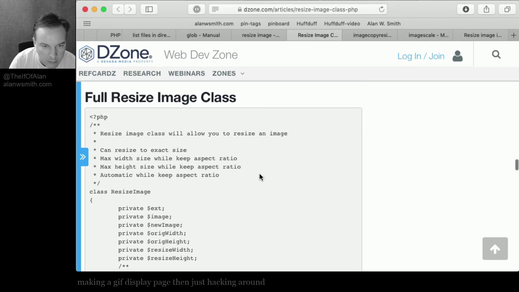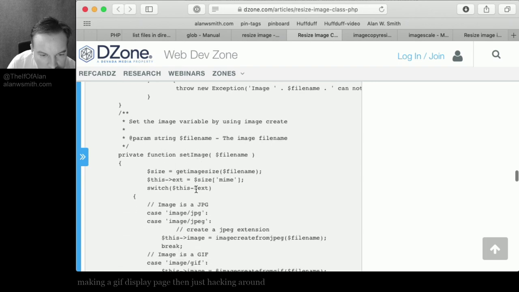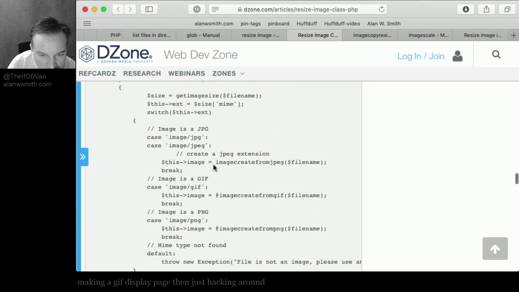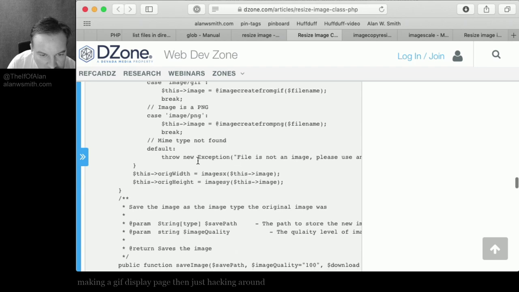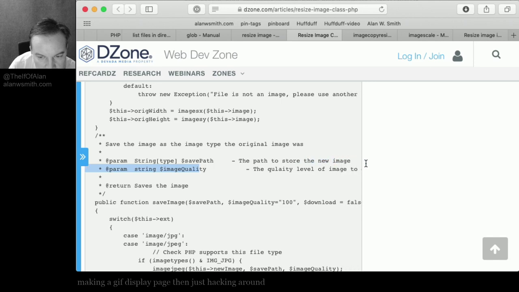What is all this stuff? Can resize the exact size within array. Privates. Set image to the file name. Set image. Image JPEG, this image, image from JPEG. Save the image as the original type the original was. Okay, so this is actually doing save.